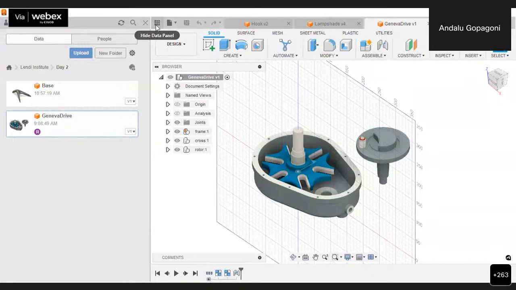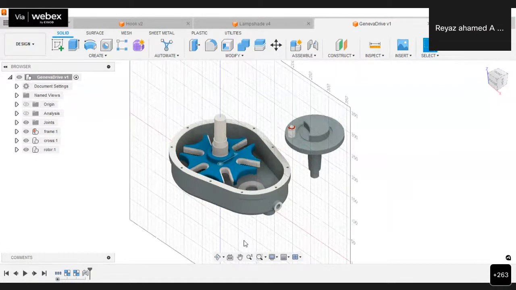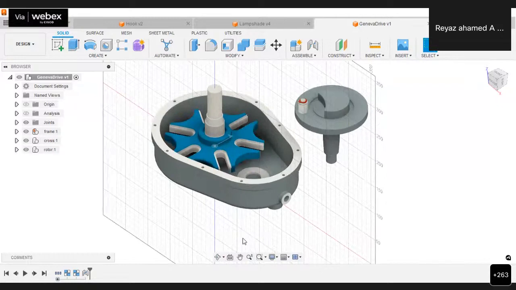So now the data panel, let us hide the data panel. It's not required now actually. So this is the data panel. We are okay. This is the Geneva Drive. We are open now. So here, what are the components there actually?